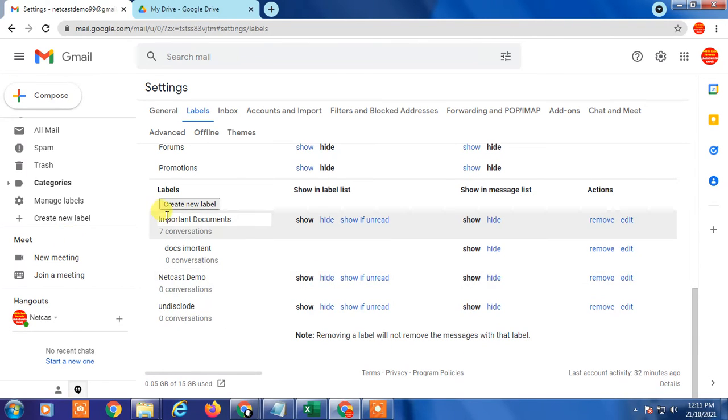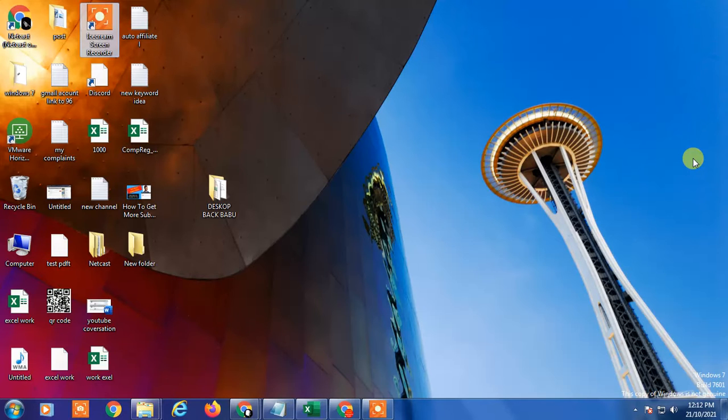Like here, I just created an important documents label. You can hide it also. If you don't want to remove it, you can hide labels, but if you still want to remove it, just click on remove, then it will be removed. If you want to edit, you can edit labels from here. So that is how you can delete labels, remove labels from Gmail.